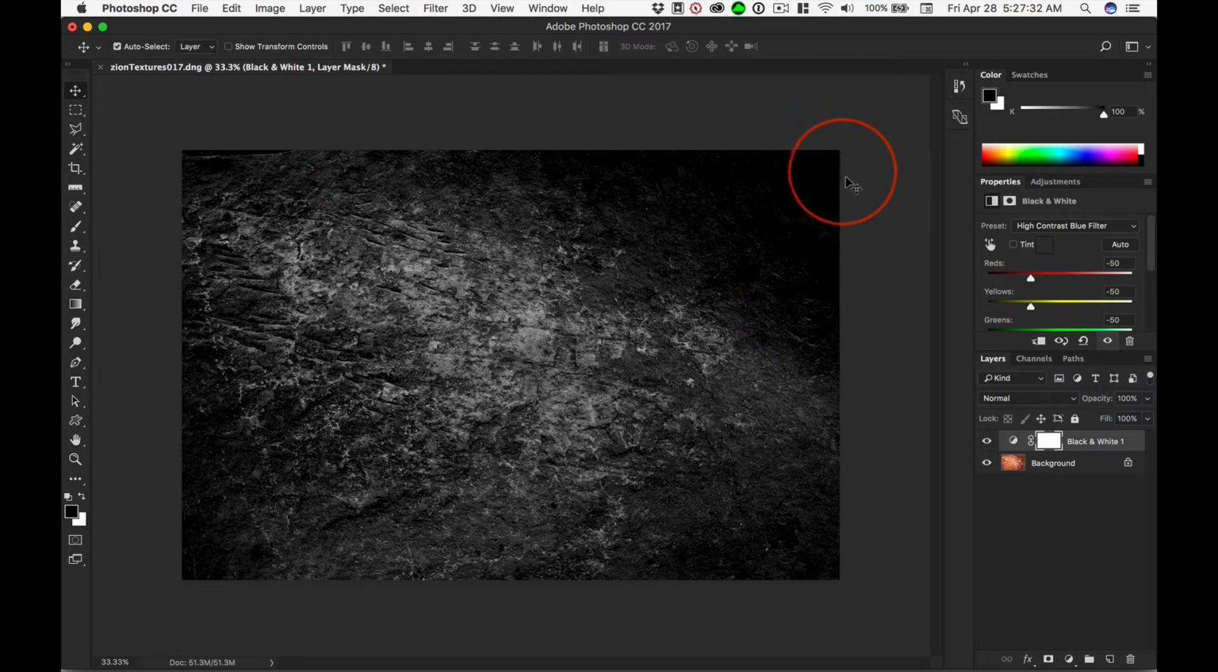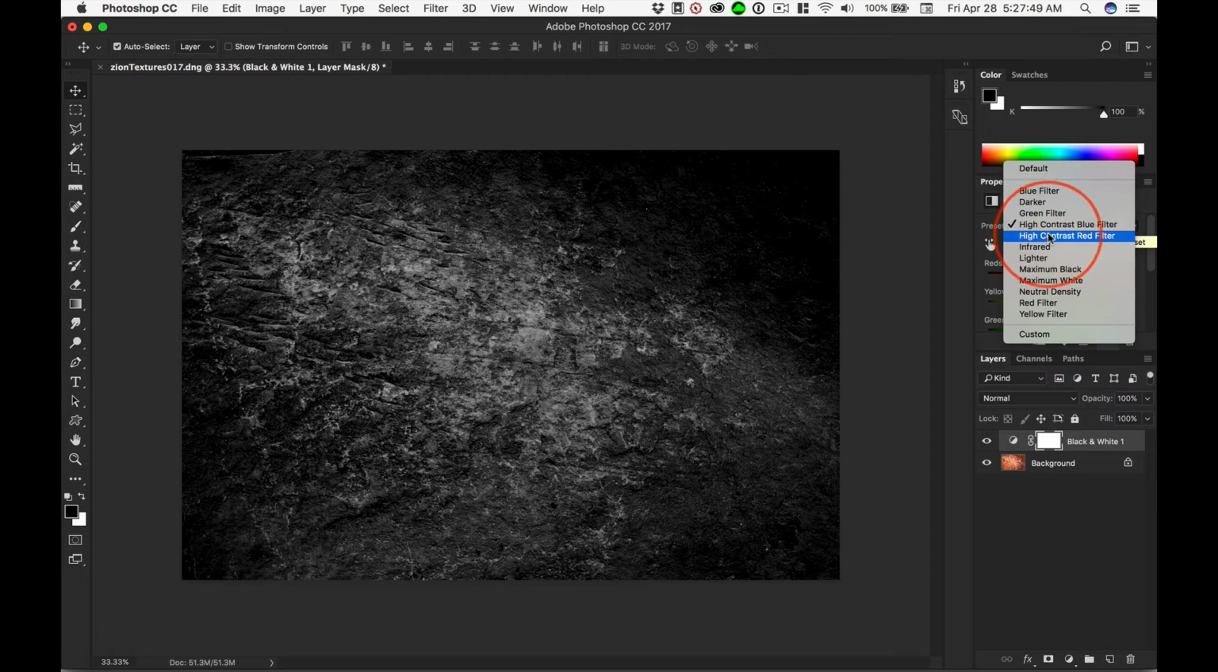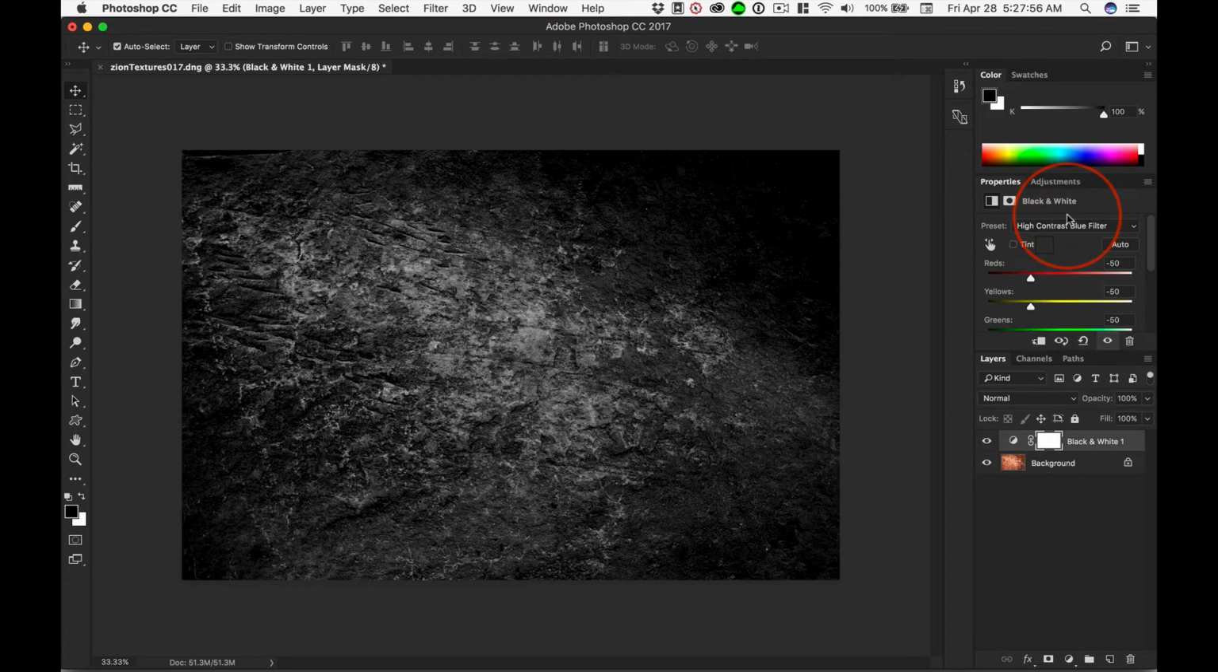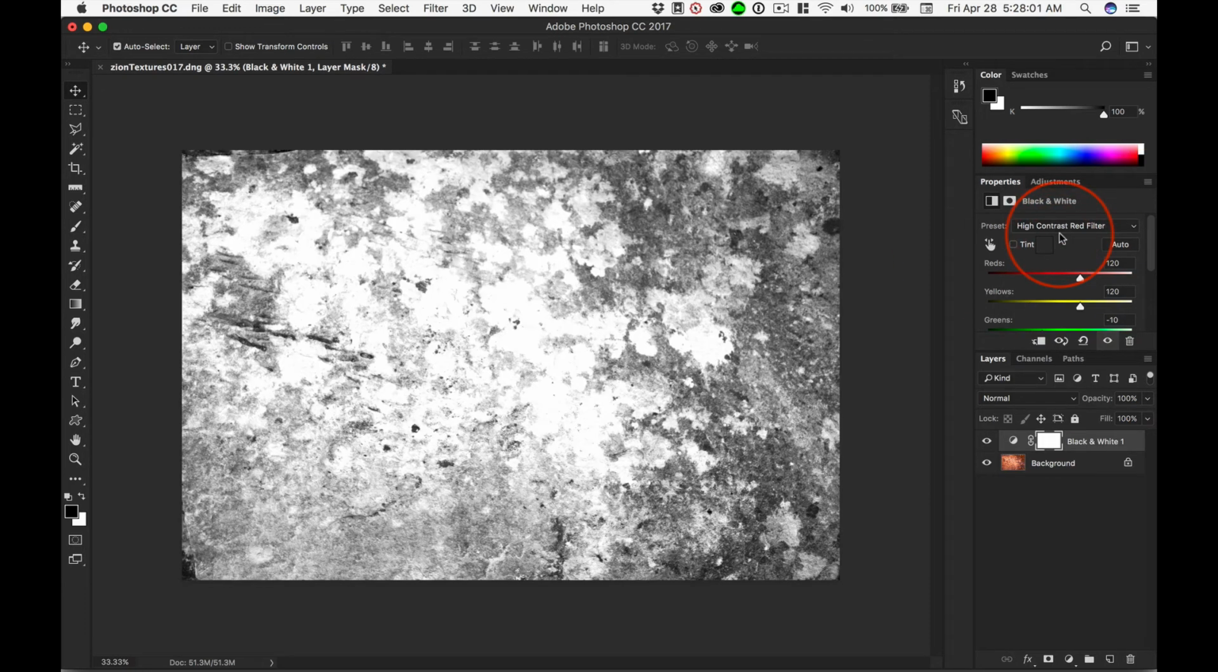With some areas that may be, somewhere in here is pure black. Maybe it's right there. We could get the eyedropper and sample and find it for real, but right now that's not important. What we want to do is compare the high contrast blue to the high contrast red. And you go, whoa, how different could these two be? It's as if we're looking at two different images, don't you think? And it's because those two channels were so very different.